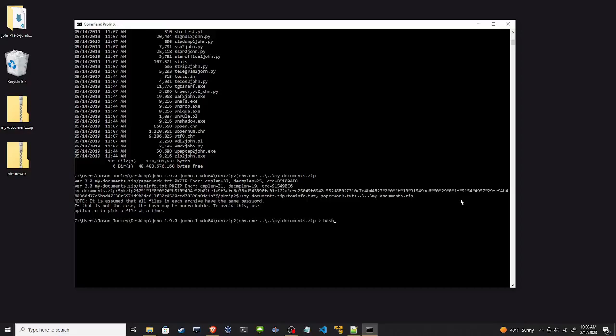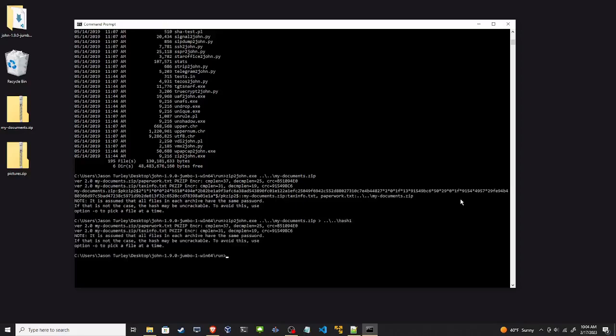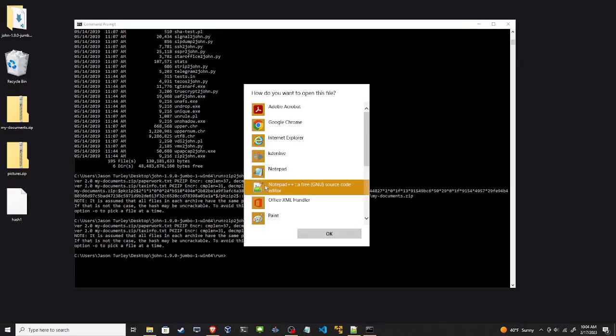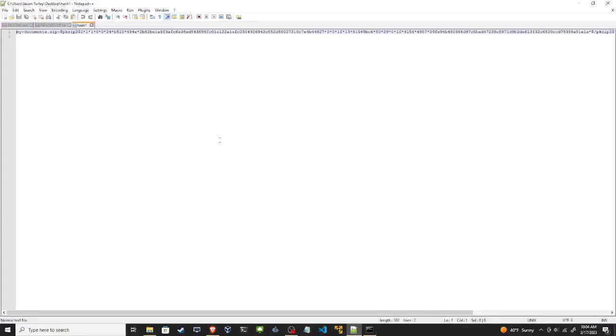Greater than sign, let's just call this hash 1. But we don't want to put it there. We want to put it on our desktop. Hash 1. We see it prints here. Double click. Open it in Notepad++ or regular Notepad, doesn't matter. And there it is. That's what we're going to feed to John to crack it.